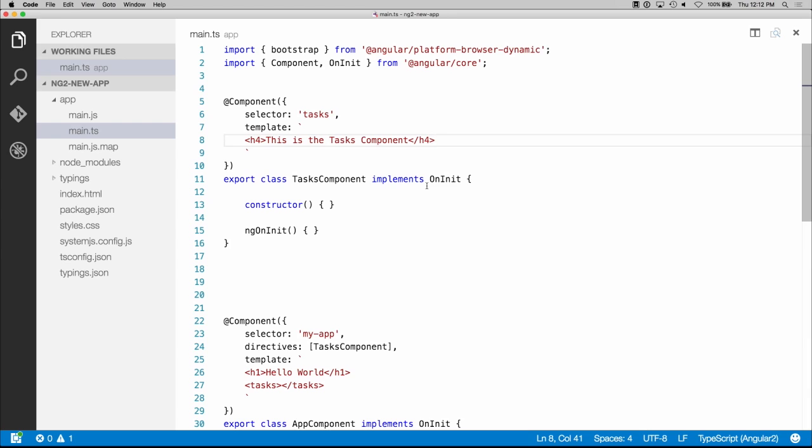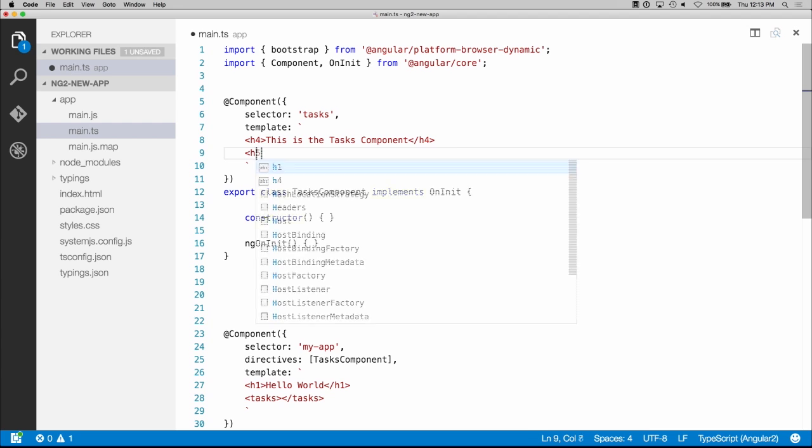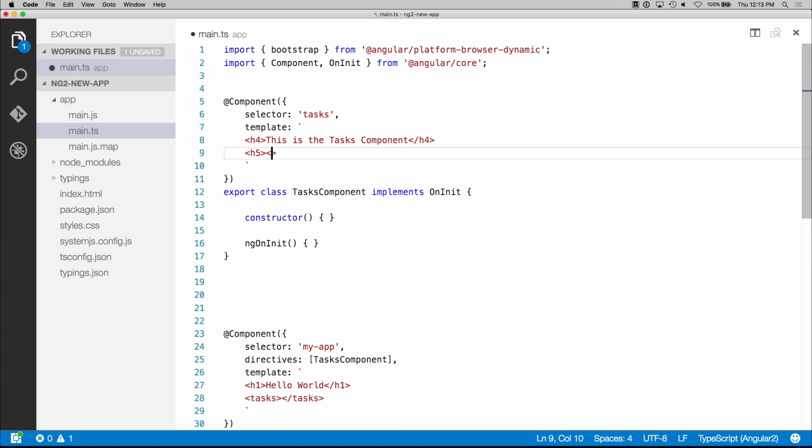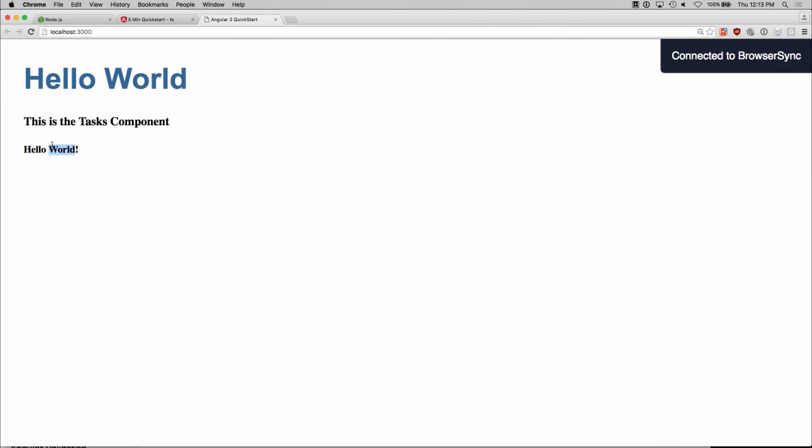All right, so let's look at the structural directives here and test them out. I'm going to start with the ngIf. And so let's put on here another h3 tag, perhaps, or an h5 tag. And put here hello world. And let's see if we can mess with this. So here's hello world, h5 tag. Let's go over here. There it is on the left.